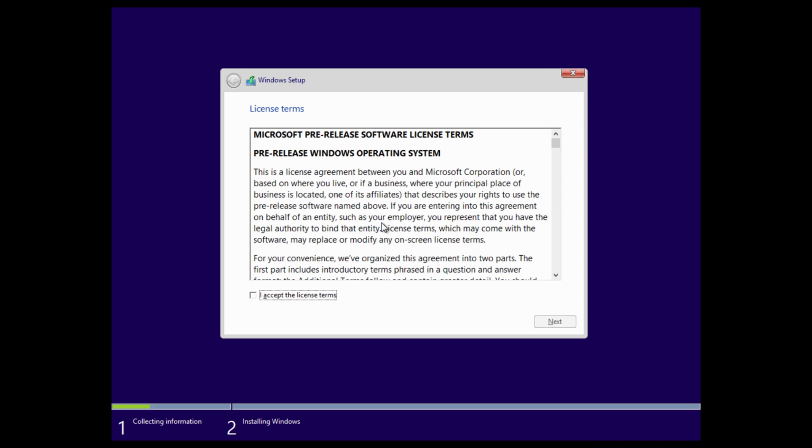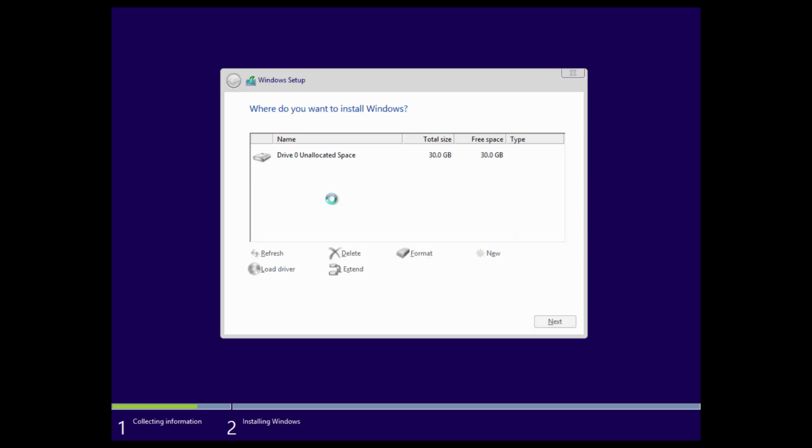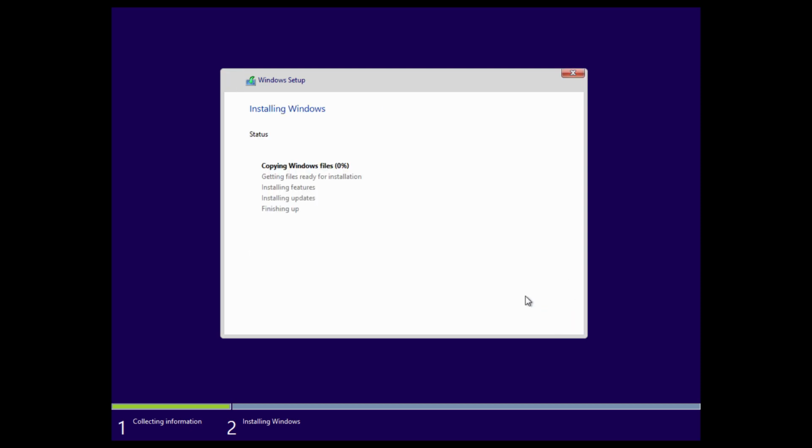Alright, and now what you want to do is check this option that says I accept the license terms, and then click next. And now you want to click on the bottom option that says install Windows only (advanced). So now what you want to do is select drive 0 unallocated space, and then you just want to click next. And I believe that's all we have to do for now. It is now going to begin copying the Windows files and doing the rest of this portion of the setup, which I don't really think should take that long because we are in a virtual machine.